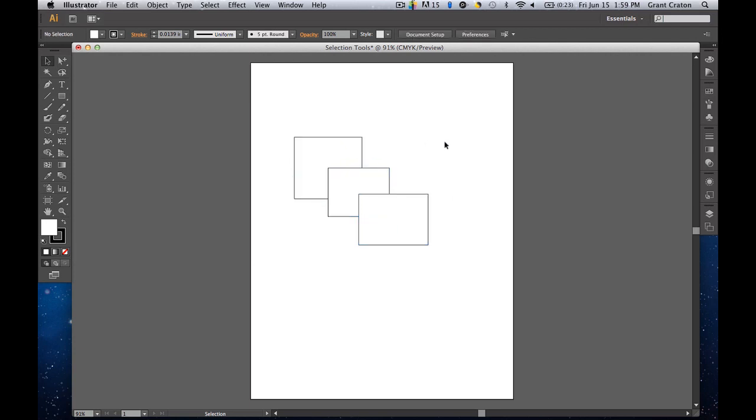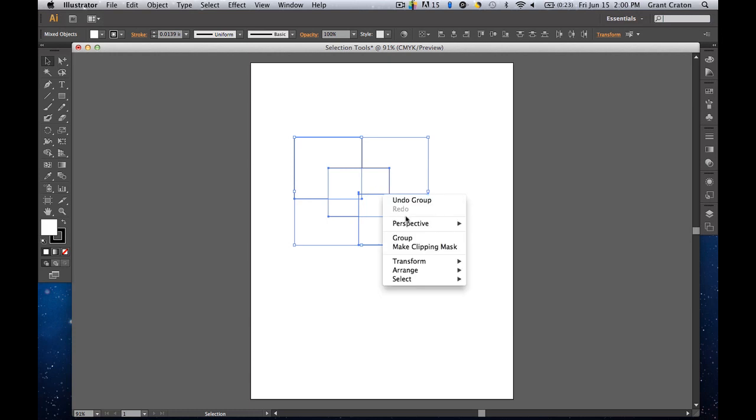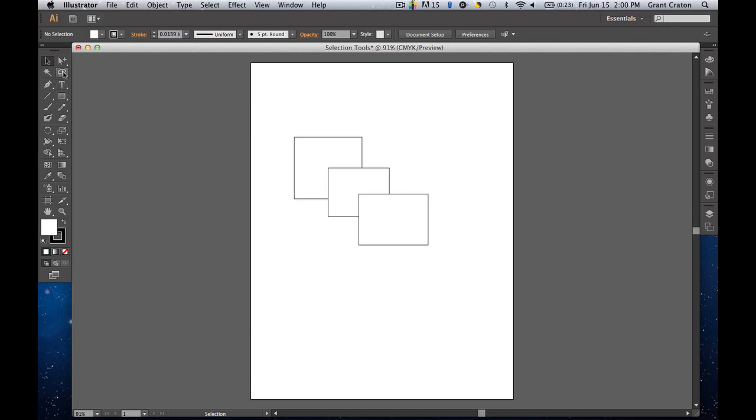If I deselect them, select again, and then select a third holding shift, now all 3 I can group together by right clicking and hitting group. Now if I deselect, go up and use the group selection tool. If I click once, it'll select the first one of the group. If I click twice, it'll select the second object of the group. And if I click a third time, it'll select the third part of the group.